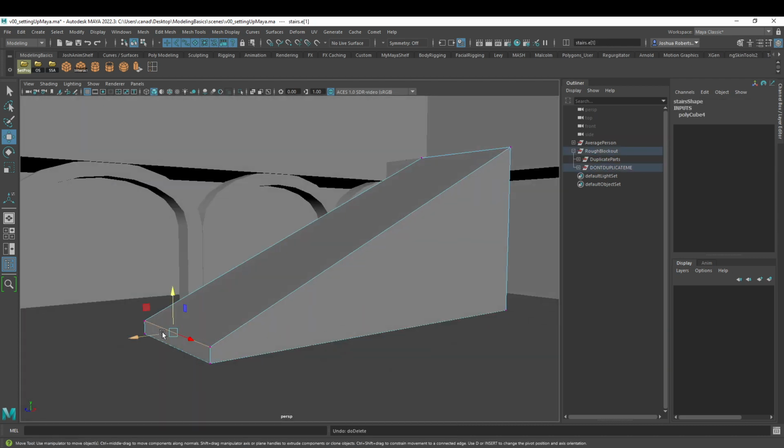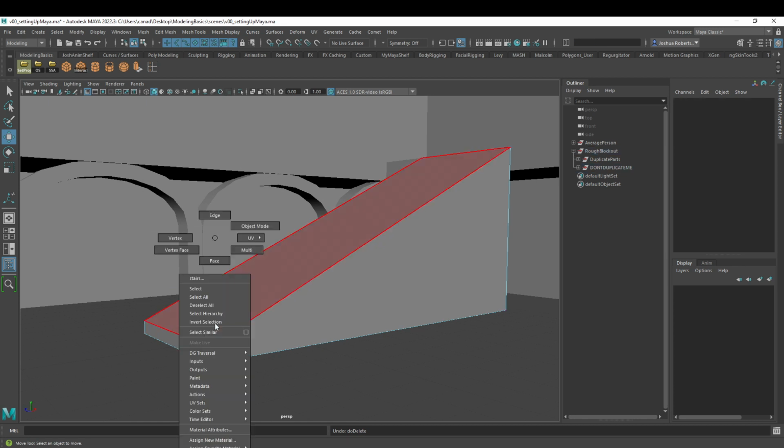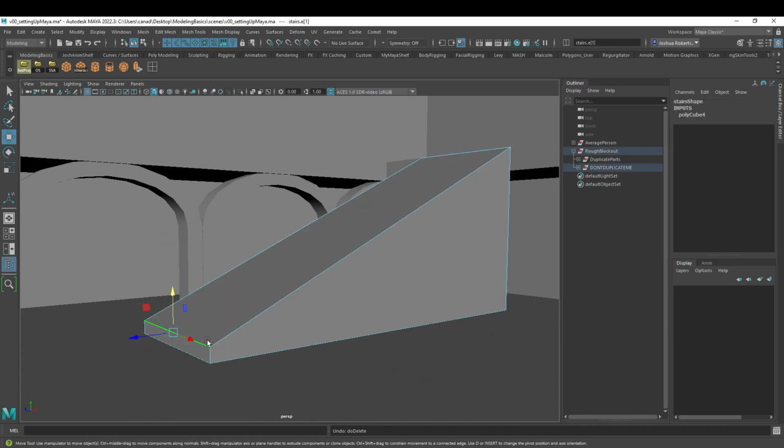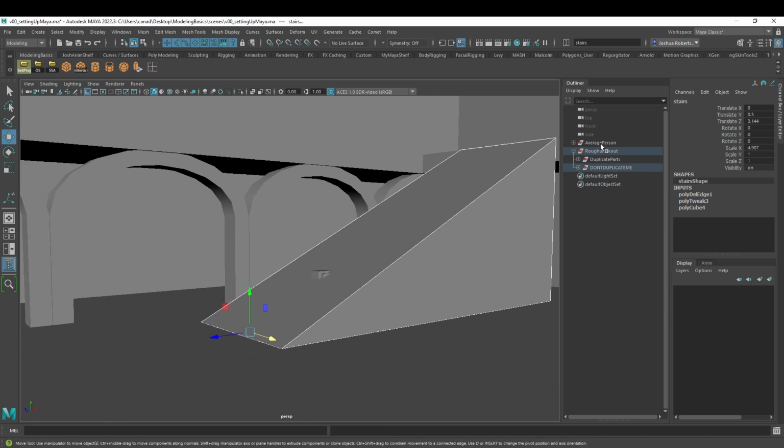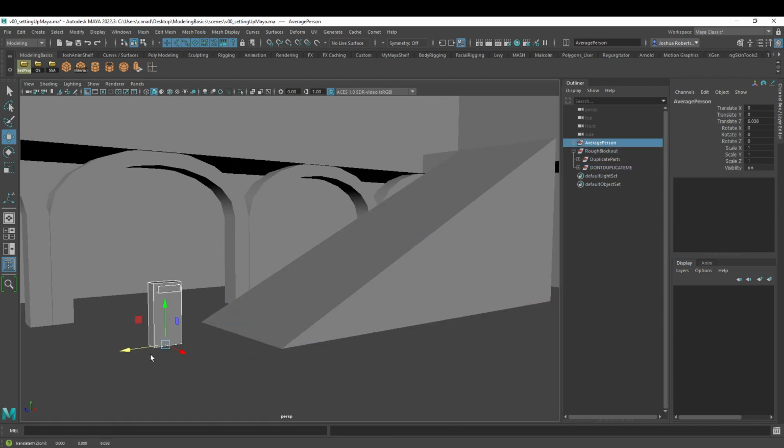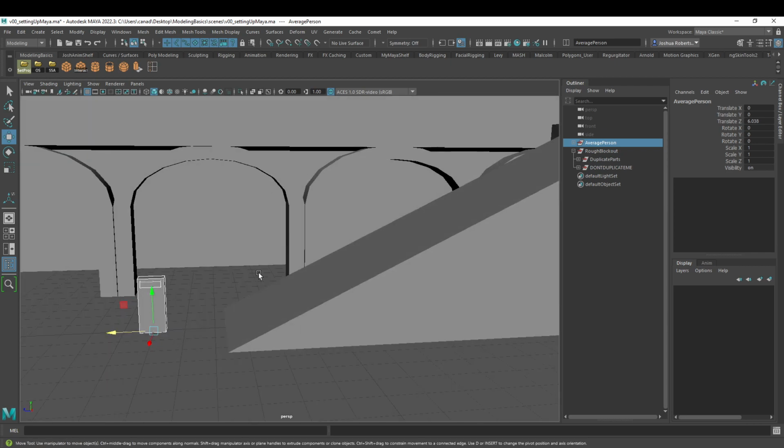So if you happen to want to delete an edge, but you also want to delete the vertices with it, it's Control Backspace. And that will not only delete the edge, but also the vertices attached to that edge that are no longer attached to anything else.